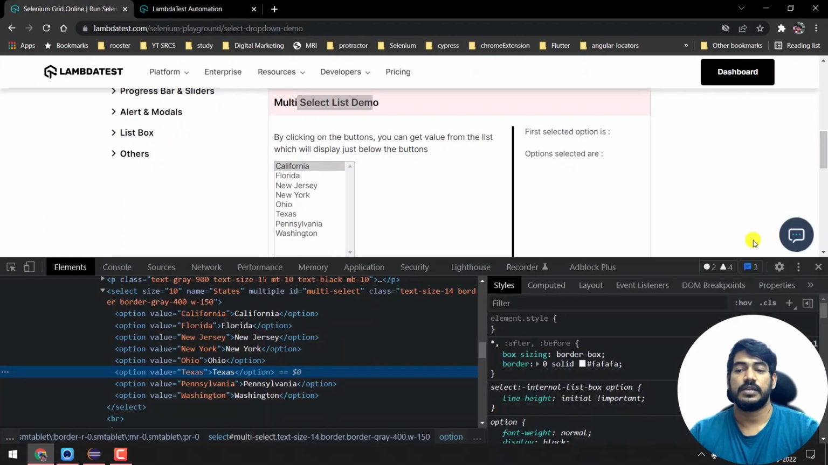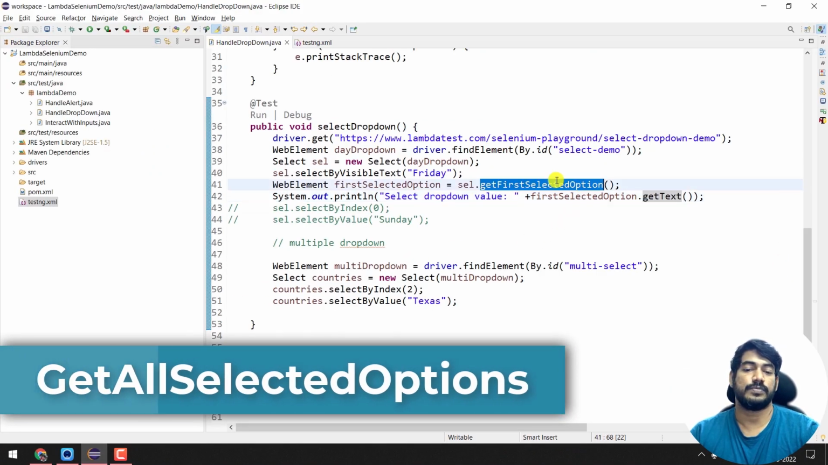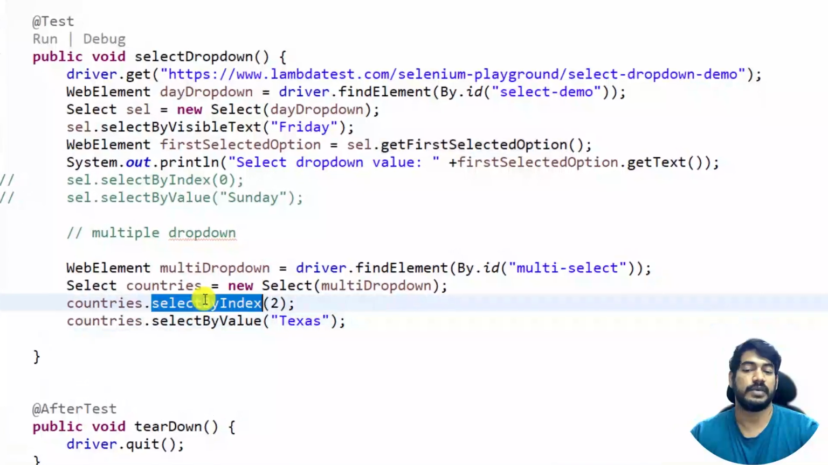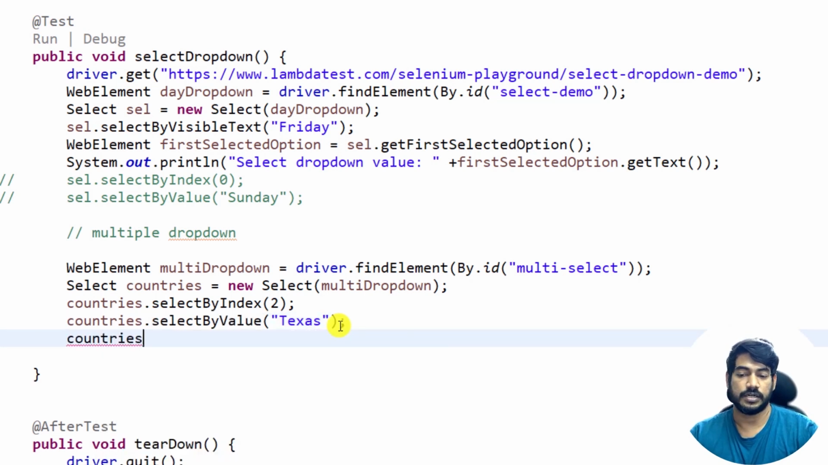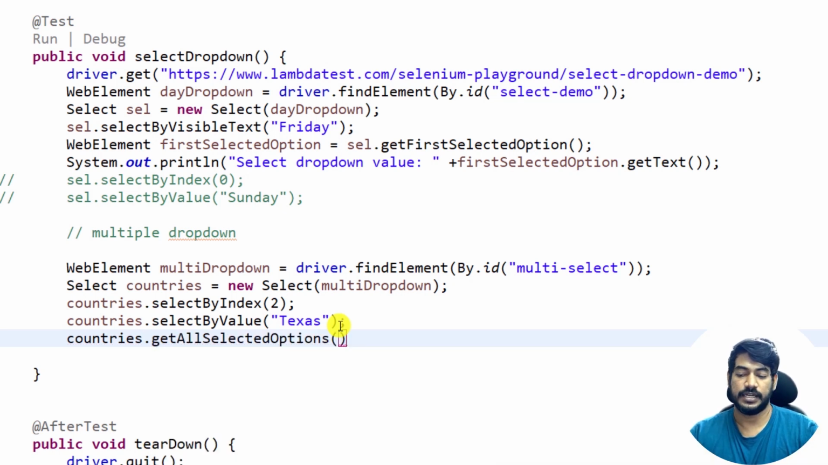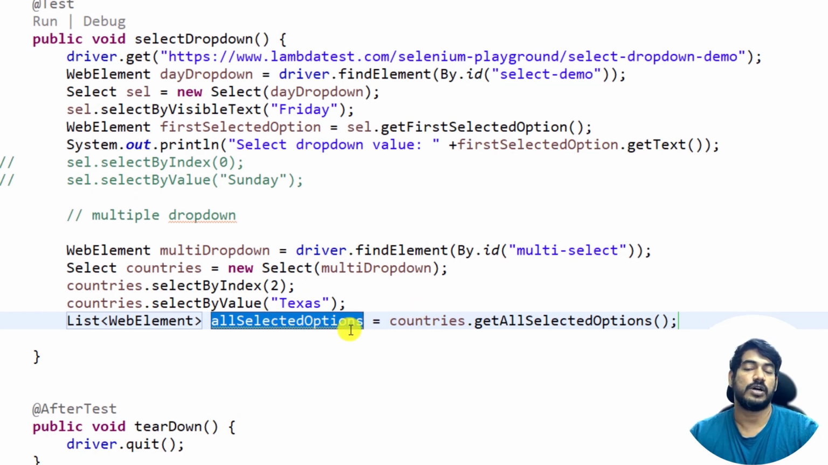Okay, now you might ask me, Koushik, hey, you are using getFirstSelectedOption to print the first selected, but if I want to print all the drop downs, like here we are selecting by index, selecting by value, and I want to test whether it has selected all the options, then it's going to be very simple. So again we are going to say like countries dot getAllSelectedOptions, and that is going to return me a list of web element. Okay, so here you can select all selected options.